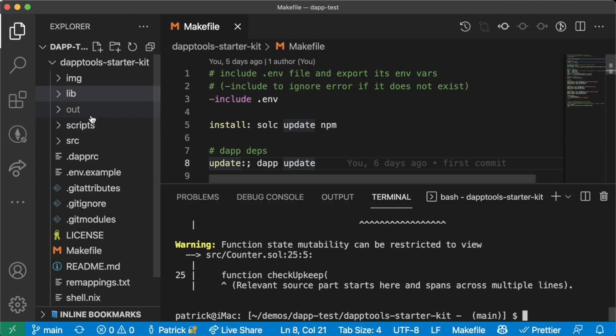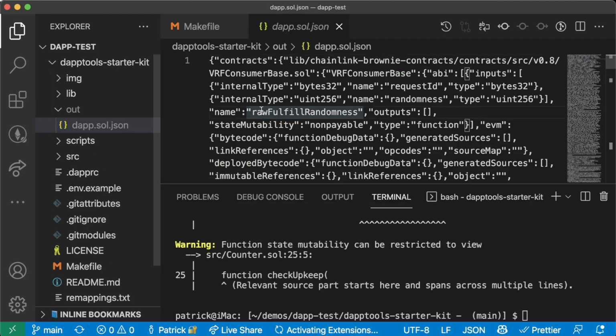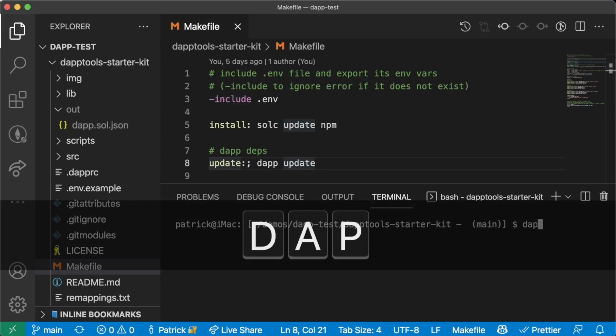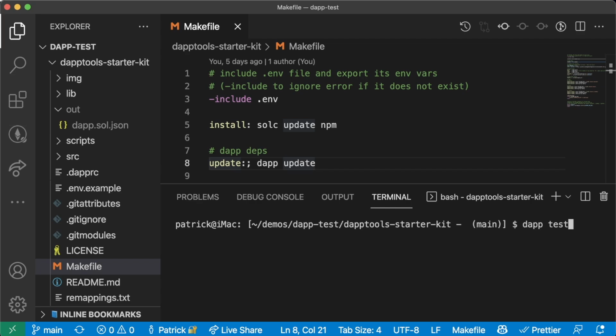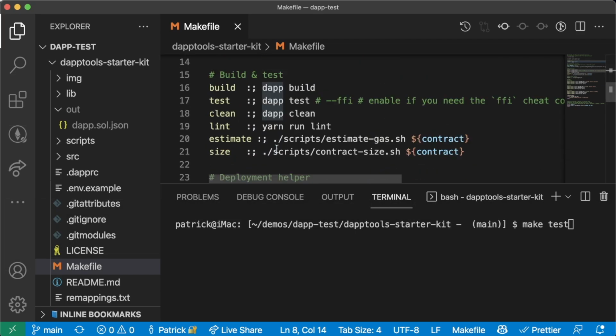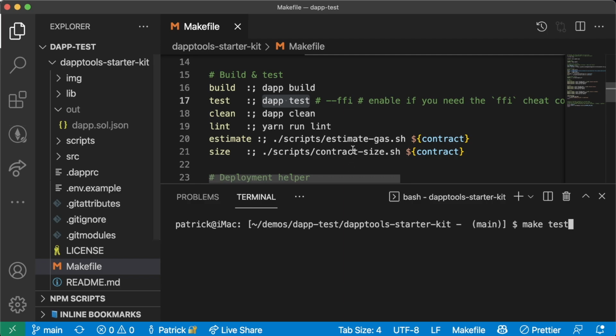And we've now compiled everything to our dapp.sol.json. We can also run tests. We can either do dapp test, which is the dapp way, or we can do make test, because in our makefile, we have a test target, which just runs dapp test. So make test or dapp test are going to do the same thing, because our makefile says, hey, if you say make test, you're going to run dapp test.